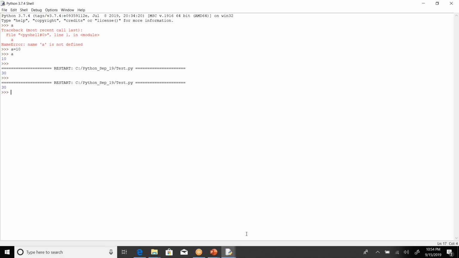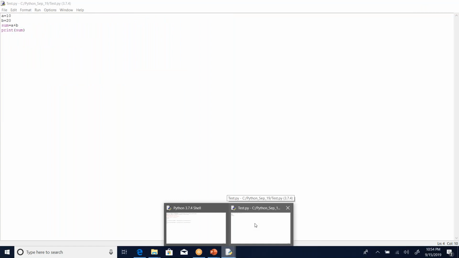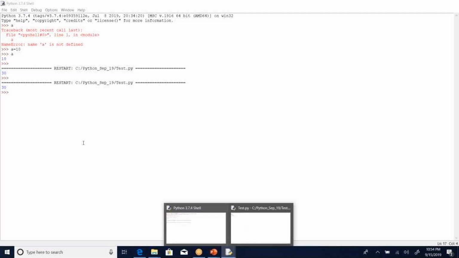We need an editor, and of course, when we are into development, in real time we'll be using certain IDEs also, integrated development environments. We call them IDEs. We have different IDEs available for Python.